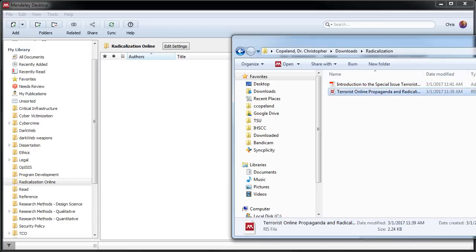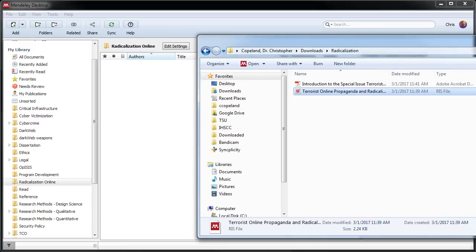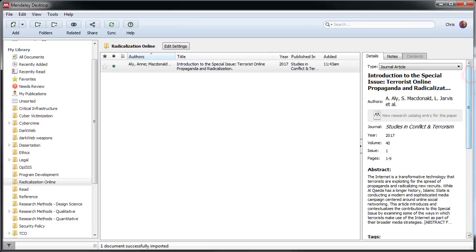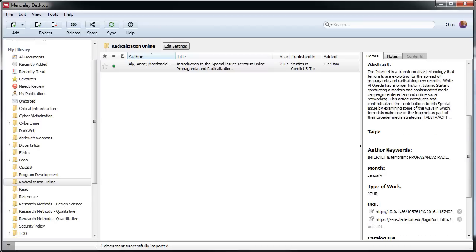If I take that citation file, that RIS file, and I drag it and I drop it to my appropriate folder, you'll see that I have issue 1, pages 1 through 9, volume 40. This data is correct because this data comes from the database. Now sometimes you have to correct this, like sometimes these are all capitals and they shouldn't be, or sometimes the journal name is in the year and the year is in the journal. But for the most part, this information is all correct.